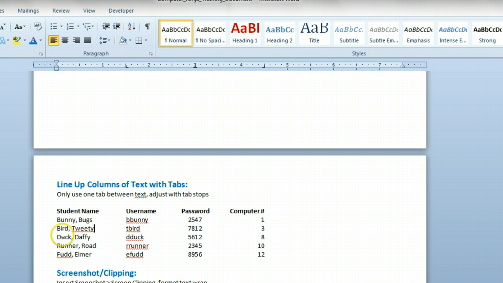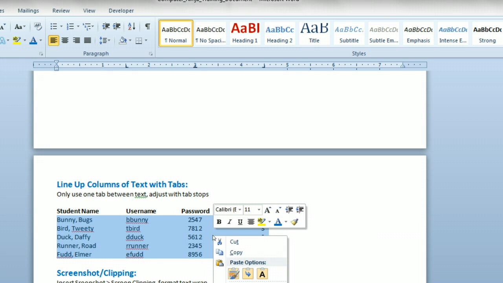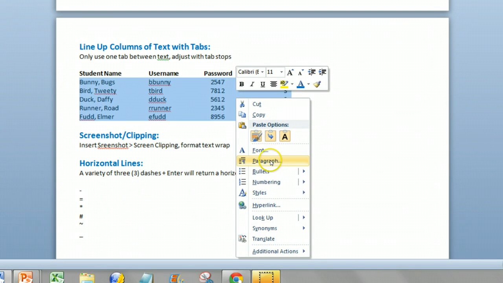But it's still kind of hard to see these students that are in the middle here to make sure that they're lined up, and what computer number is Daffy Duck? Is he 10 or 3 or 8? So what I'll do here is I'm going to triple click, go all the way down to highlight all of my list of numbers and names. And this time I'm going to right click on this highlighted area. You'll see an option here that says paragraph. I'm going to choose paragraph.